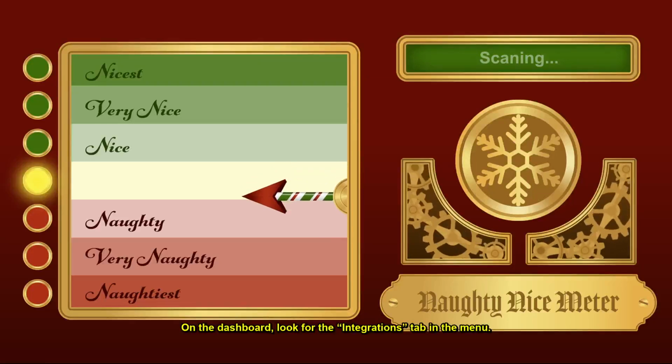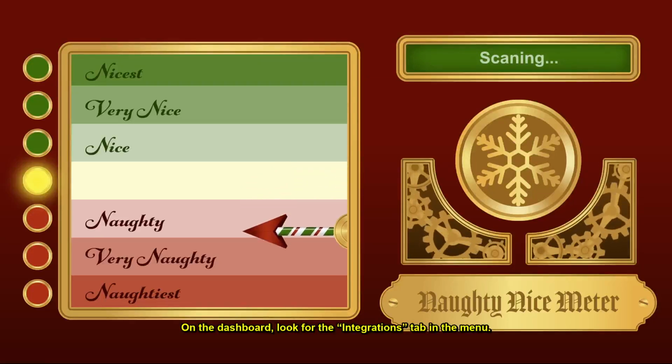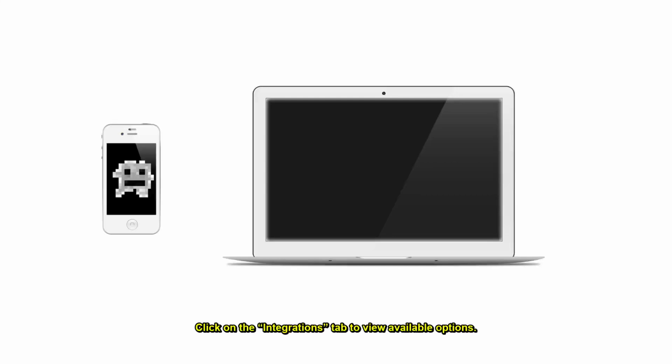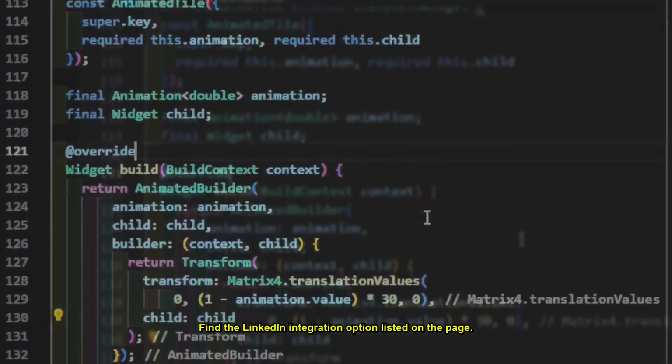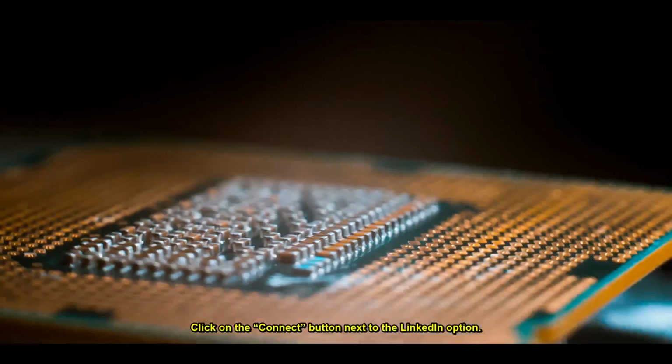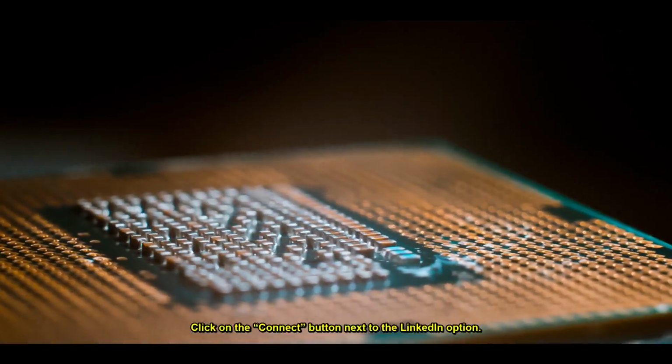On the dashboard, look for the Integrations tab in the menu. Click on the Integrations tab to view available options. Find the LinkedIn integration option listed on the page. Click on the Connect button next to the LinkedIn option.